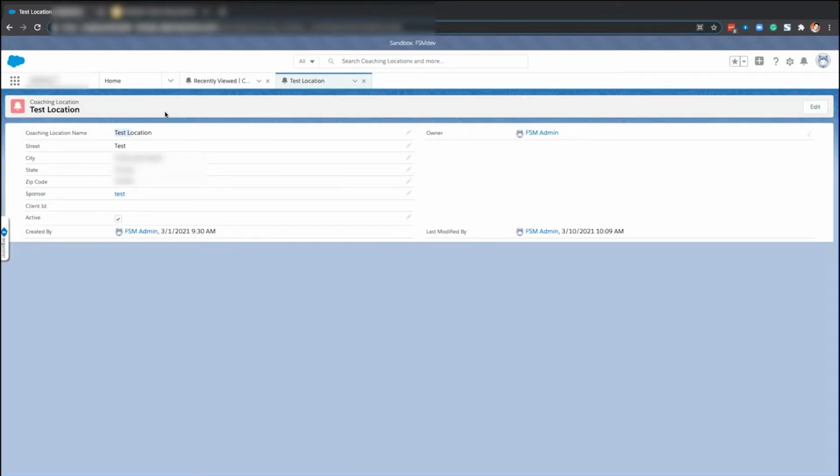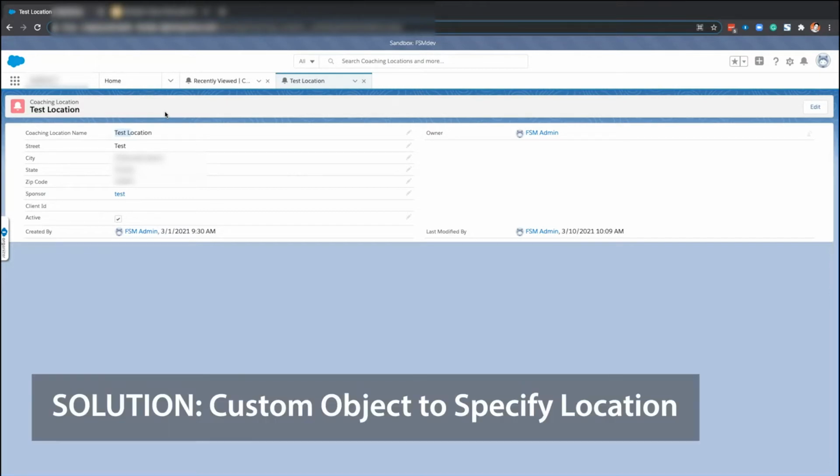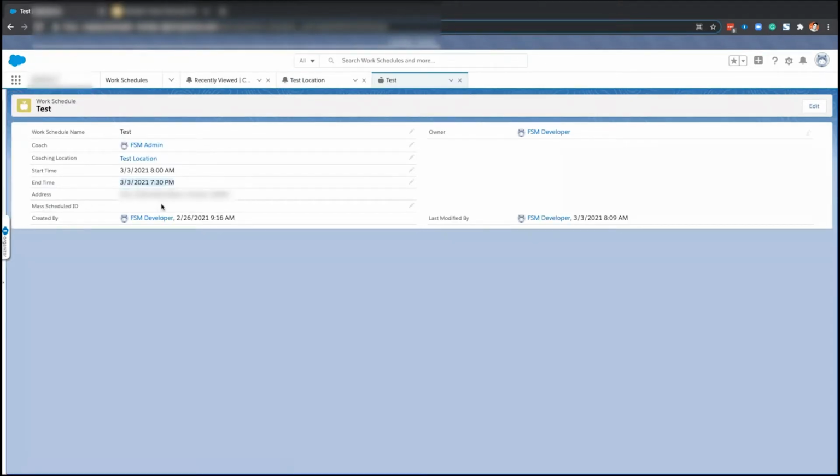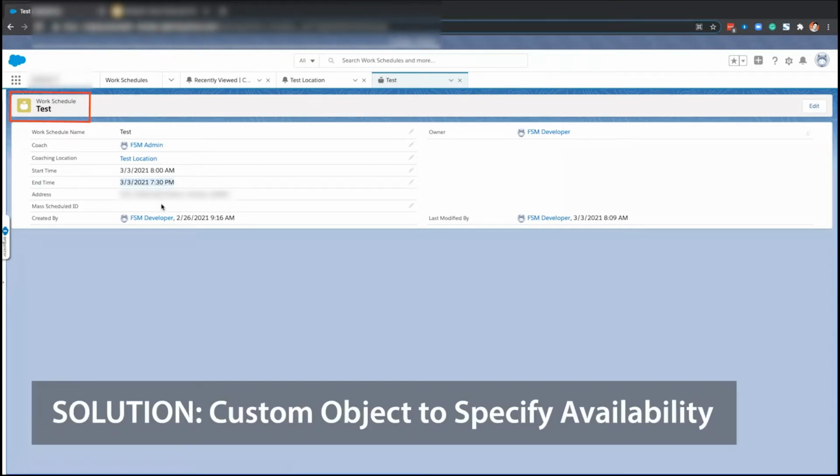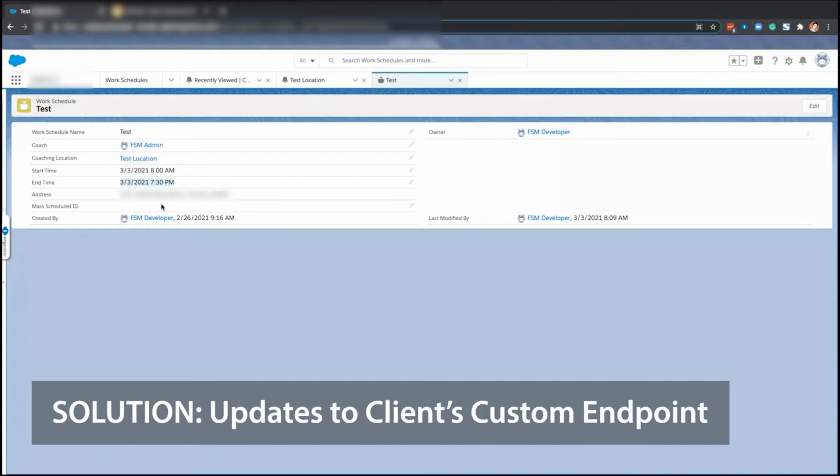To customize Lightning Scheduler to meet the client's needs, Slow Motion created a custom object called Coaching Location that specifies where the session is to take place. We then created another custom object called Work Schedule that allows their service team to schedule availability in a specific location. Then, we updated the client's custom endpoint so that users can go to the client's app, select a location, and be presented with available appointment slots to book.